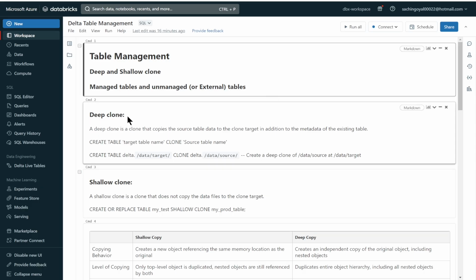So, what is deep cloning? Deep cloning is a clone that copies the source table data into the clone target, which means, let us say we want to create a copy of an existing table. Using deep clone, the entire data and the metadata of the table will be copied to the destination table. So this is deep clone.